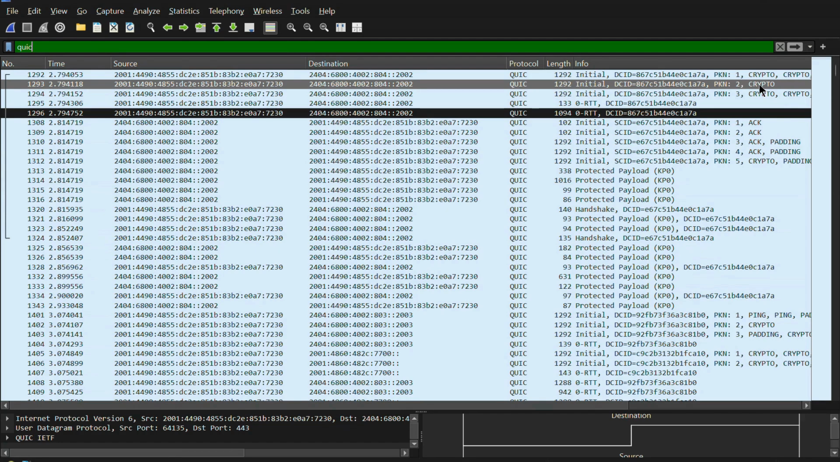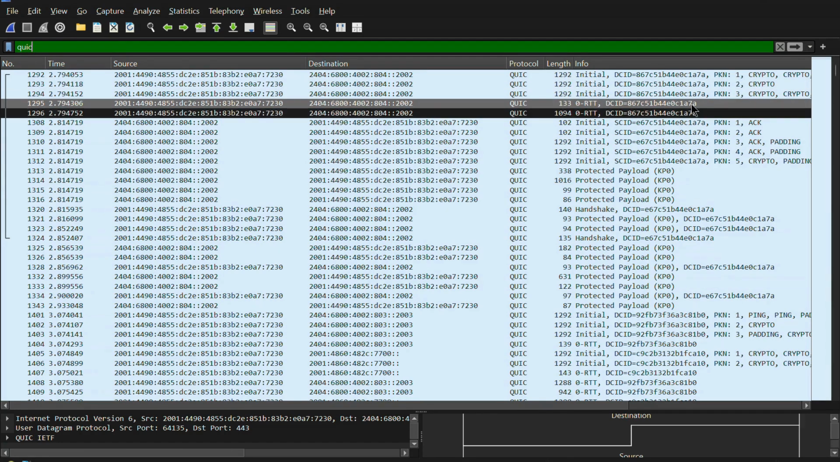But here we can also see a 0RTT packet, which allows the client to send the data even before the handshake completes. So we can see the 0RTT packet here, and this demonstrates how quickly QUIC transitions from connection establishment to secure data transmission.